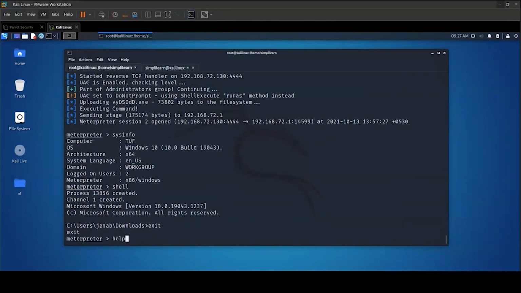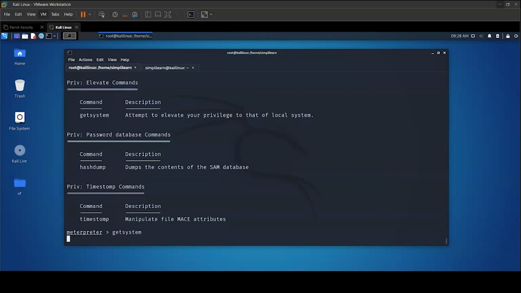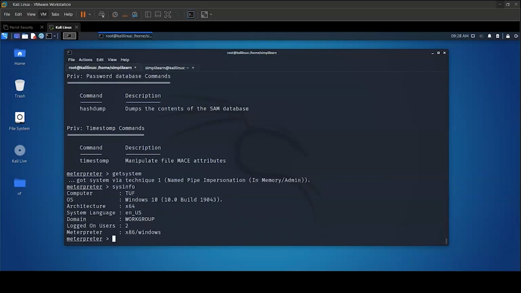There is a command on Meterpreter, getsystem. It attempts to elevate your privilege to that of the local system, which basically means you get promoted into root access. So if we write getsystem, and due to pipe impersonation, we now have the system root access. As you can see, now it has become x64 and we are the admin user.